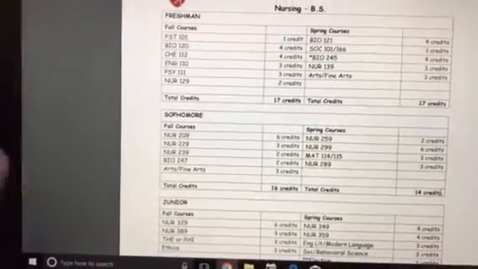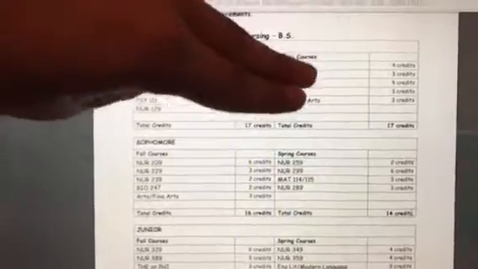But don't worry about it. Once you learn how to do your freshman registration, you can figure all this out.